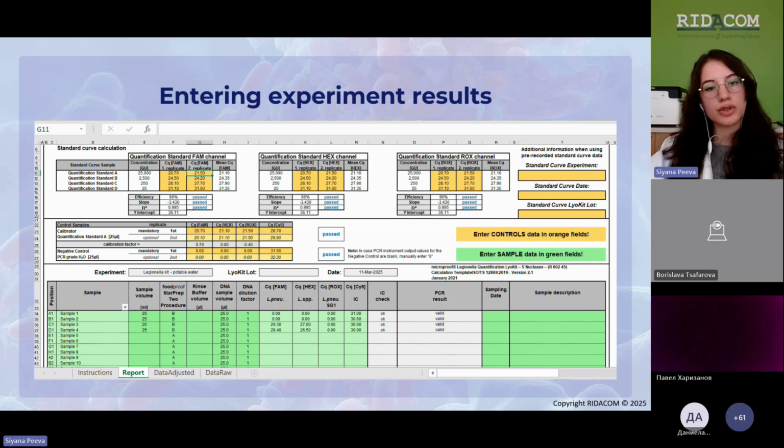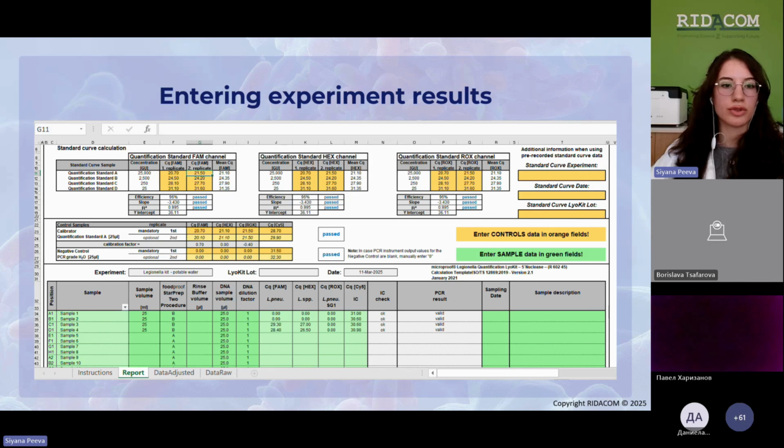So calculating the results from the qPCR kit and generating a report is performed very easily because you have an Excel template provided with the kit in which you enter the results that you got for your standards in order to generate the standard curve, and the results you had for your samples. So in here, first in the orange fields, we enter the values for every channel, for the FAM fluorescent channel, the HEX fluorescent channel, and the ROX fluorescent channel.